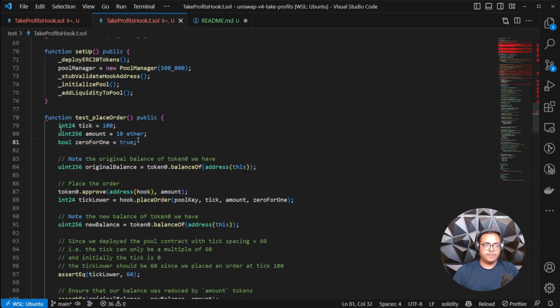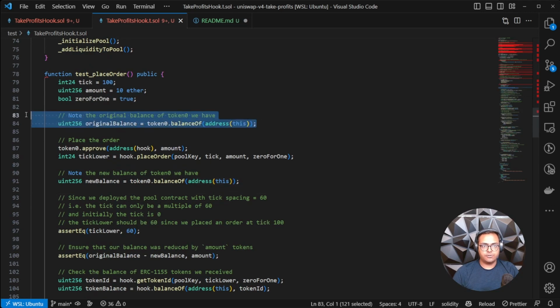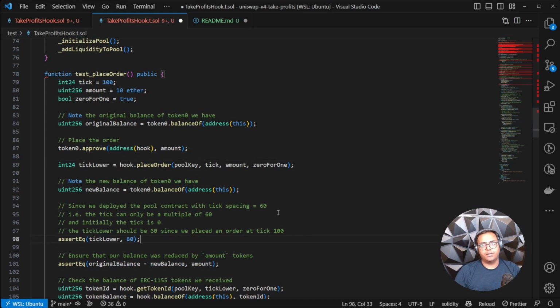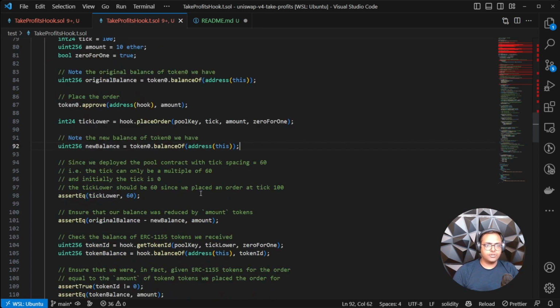And we can test this. What we're going to do, we calculate our original balance. How much token 0 do we initially have? We approve our hook address to spend these tokens, and then we place an order on our hook with these values. And then we calculate how much token 0 we have now after we place the order. And we should now have a lower balance, right, first of all.